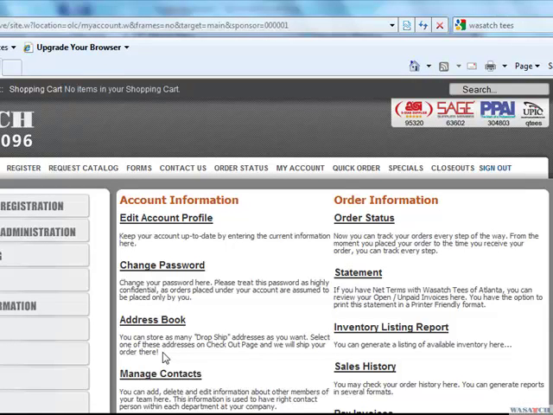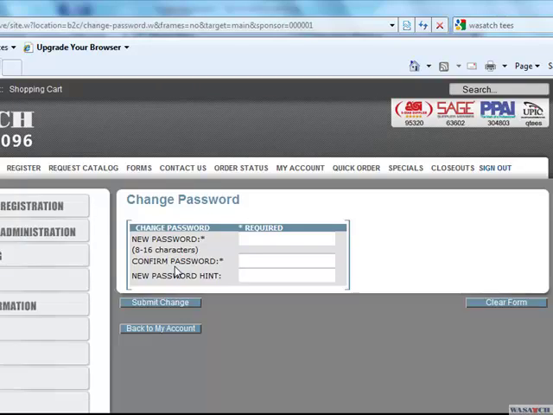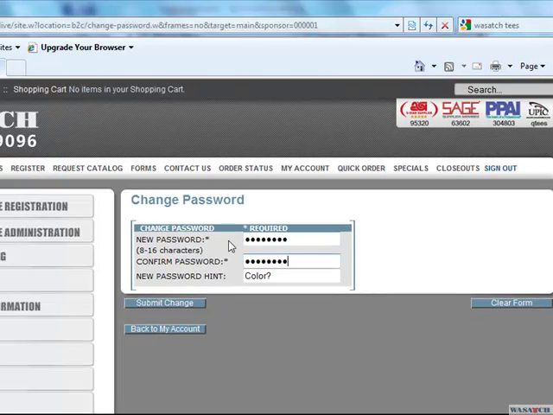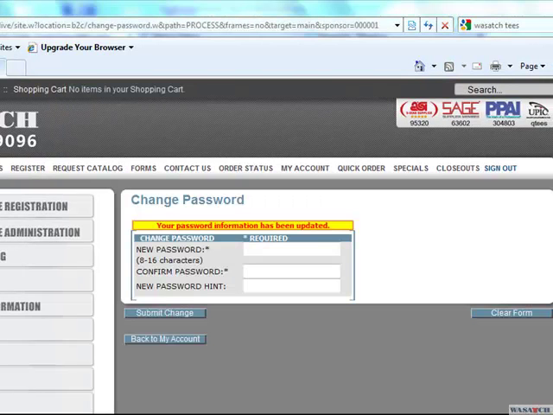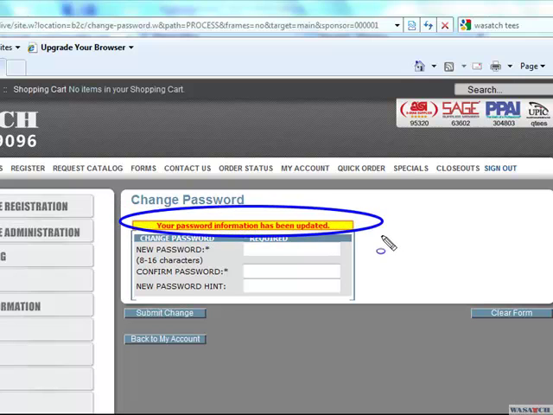Change Password. This is pretty simple. Just change your password, reconfirm it, and set up a hint to remind yourself of the password and hit Submit Change. Here is your confirmation message that the password has been changed successfully. Click back to My Account to see what else we can do.